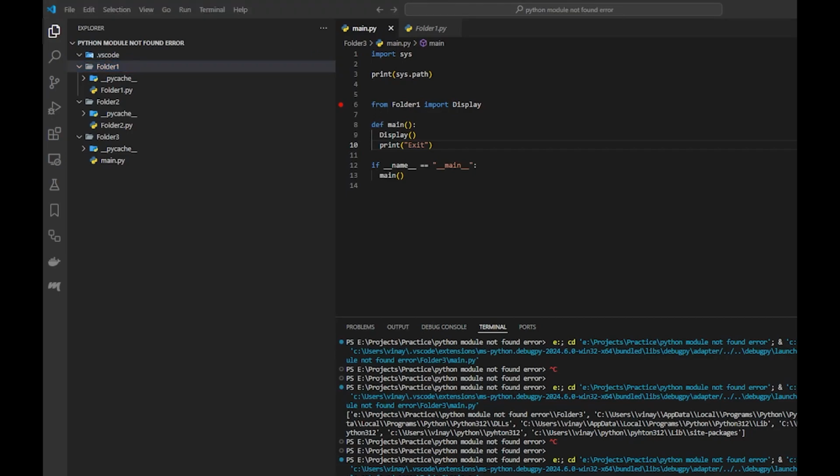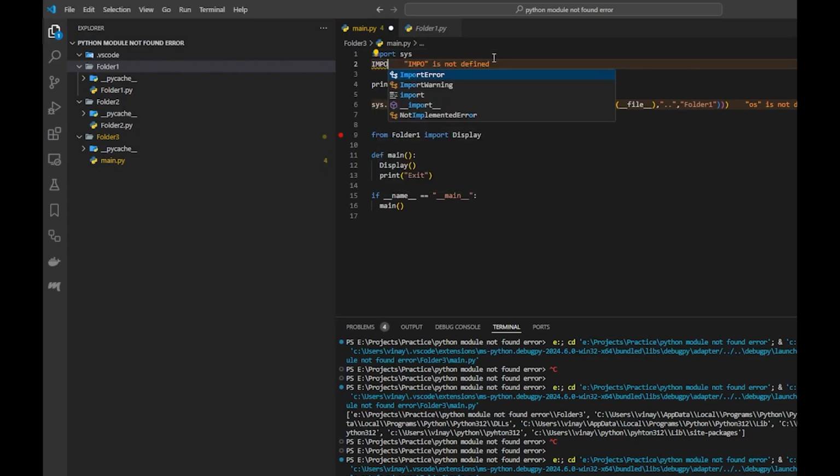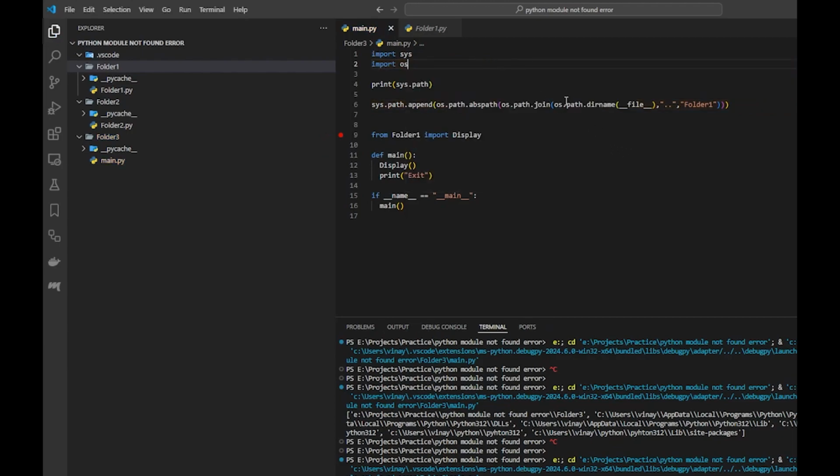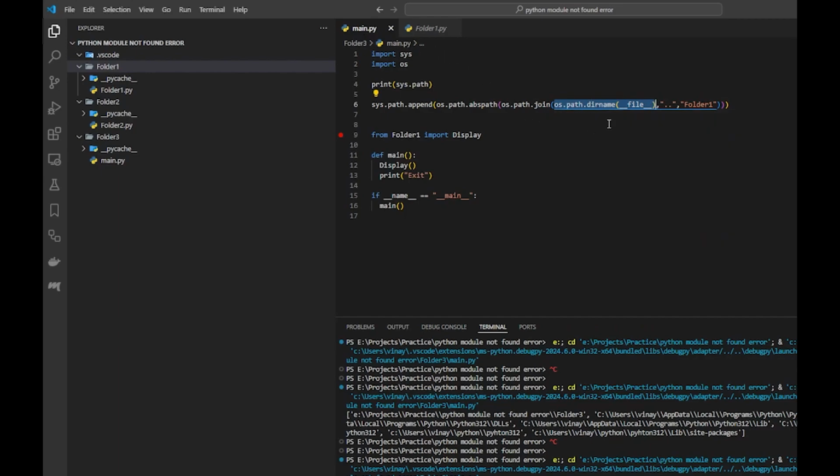Using this particular statement. Now since we are using the OS package, let me import the OS as well here. What it is doing is that we are getting the directory name in which the main.py file exists, and then we are going one directory up and appending the folder 1. And then we are joining all these paths here. We are getting the absolute path of that particular path and then appending that to the existing sys.path that we have.